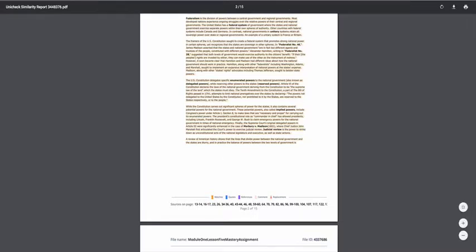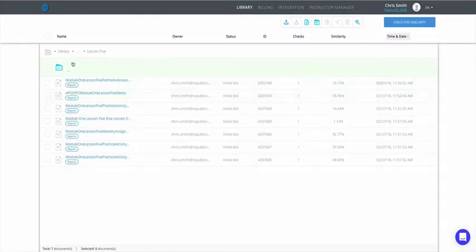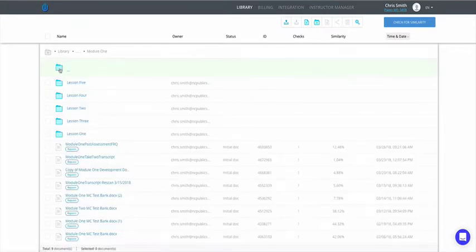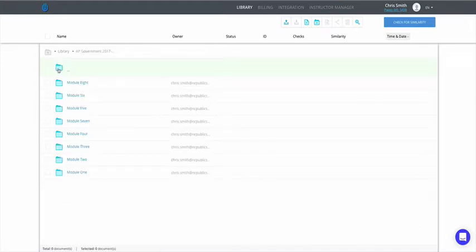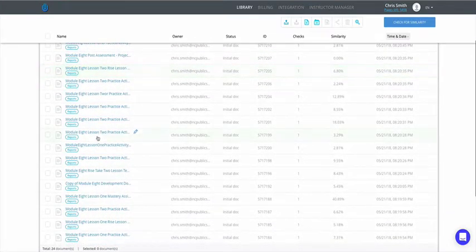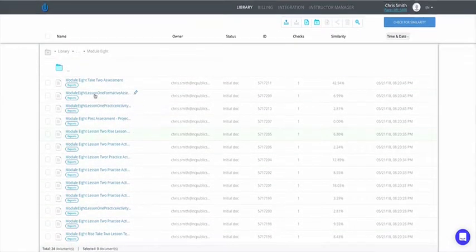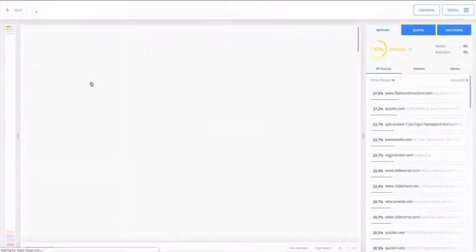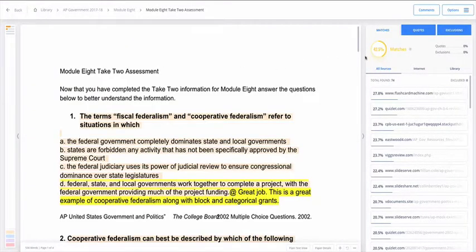So I'm going to go back to a different check just to show you a better example of what things look like the way they're supposed to be, because there are times, aside from open educational resources, that you can use content from the web. So I want to go into Module 8, and I believe it is the Take 2 assessment at the very top. And so it does come up a 42.5% match, which is very high.